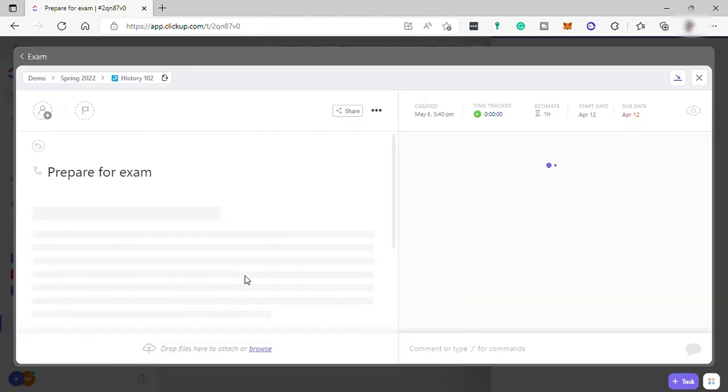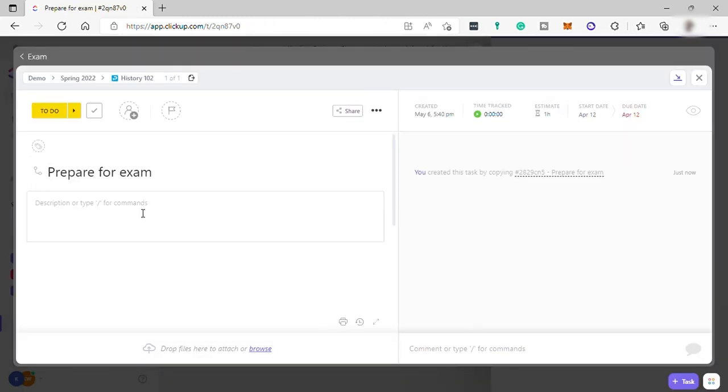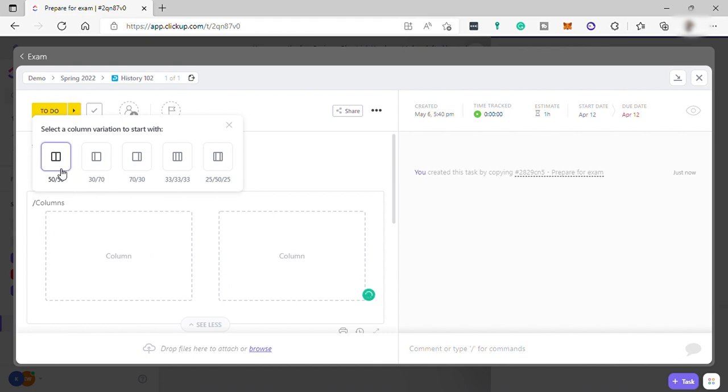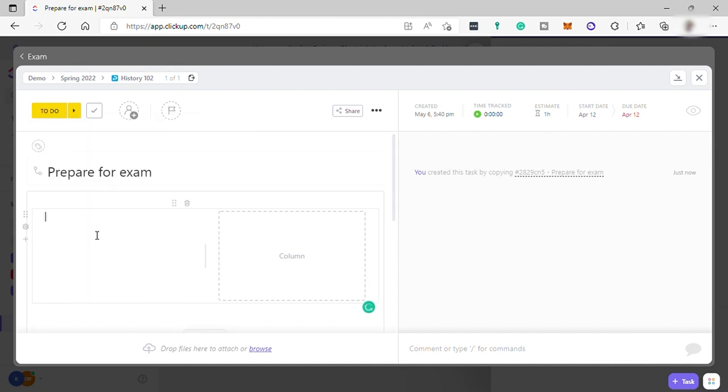So you can change the name of the task and also you can add subtask by typing slash and then you can add like column. Then you can also add another slash here for checklist. It depends on you guys what you will add here.